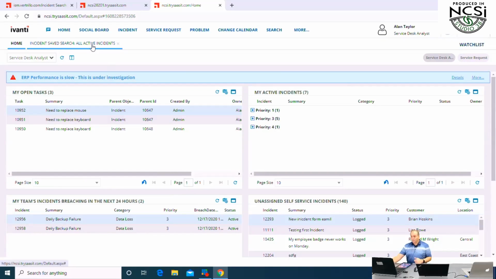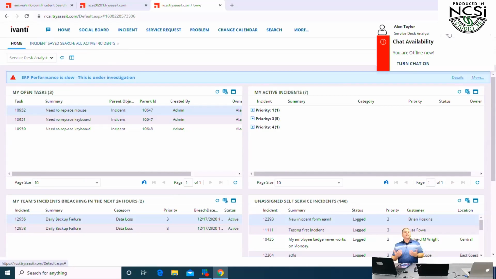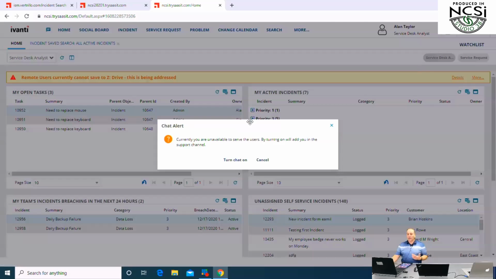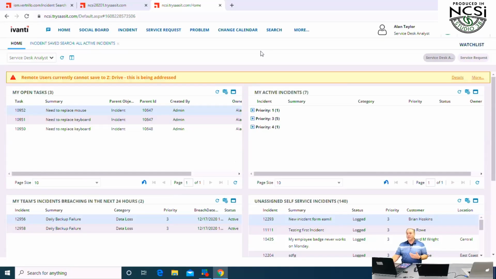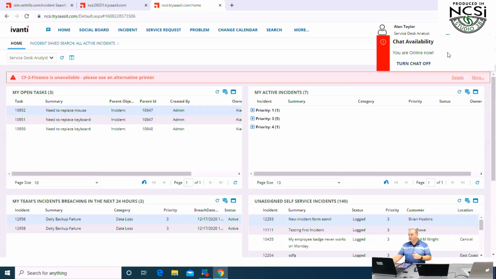You'll also notice right up here, I have this little bubble. This is to indicate my availability for chat support. So if I were to turn this on and say yes, I want to turn on chat support, that means I'm now available to support chat requests coming in through the self-service. We're not going to do that today because we don't have enough time to get through everything we want to do, but we can certainly do that for anyone who would like to see a more customized demo for your organization.